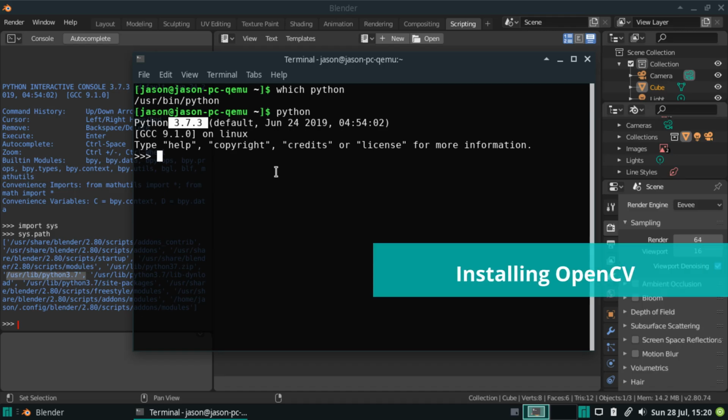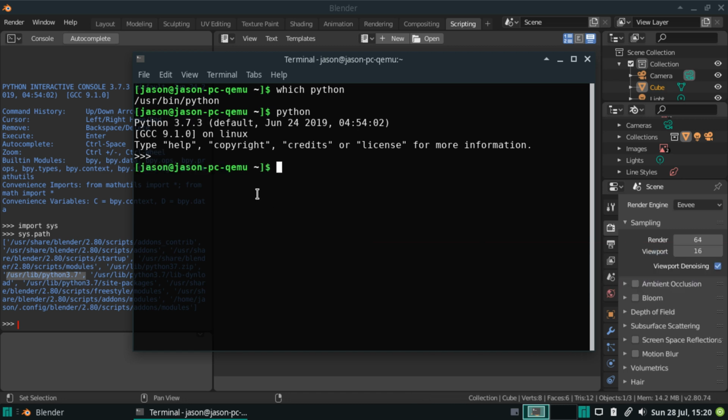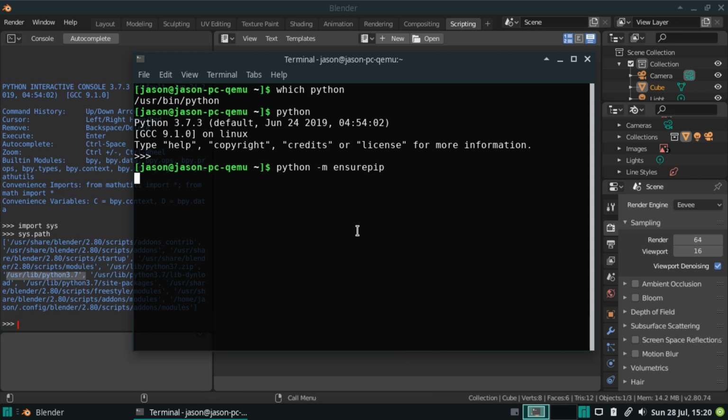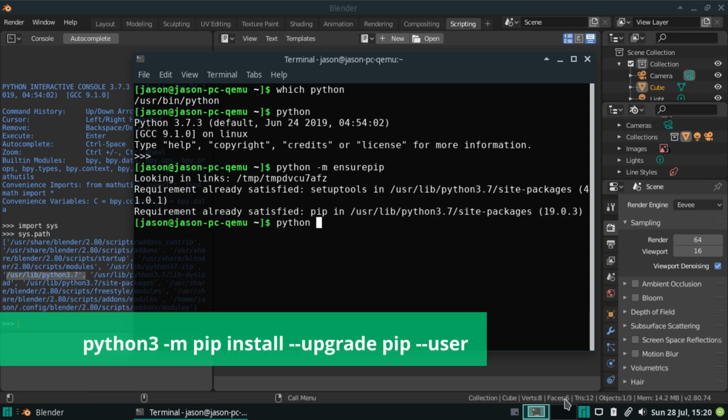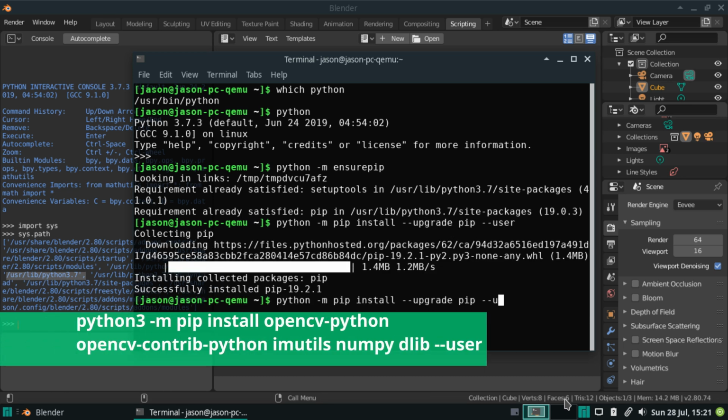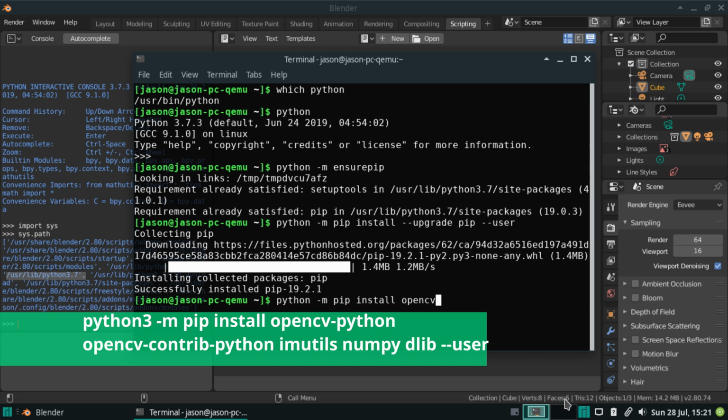Now that we know which command runs the same instance of Python from the terminal, we can install the OpenCV libraries. First, we'll ensure that pip is installed, the Python package installer. Now this command to update pip. And then finally, we'll run this command to install all the packages we need. All these commands are listed in the description below.